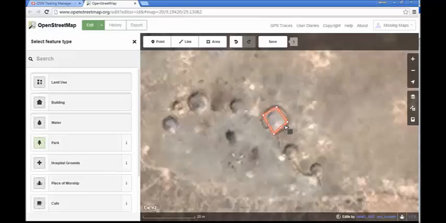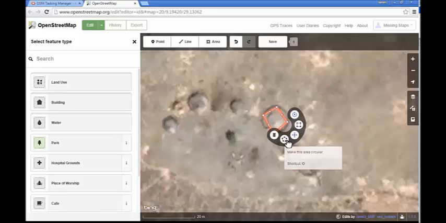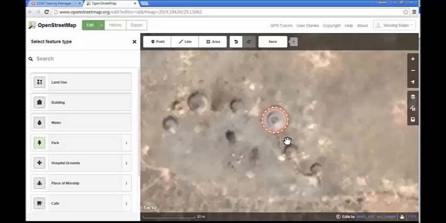We now need to make this shape circular. Click off the shape and back onto it, and this brings up a semicircle navigation bar. Click on the circular button and this makes the shape rounded.